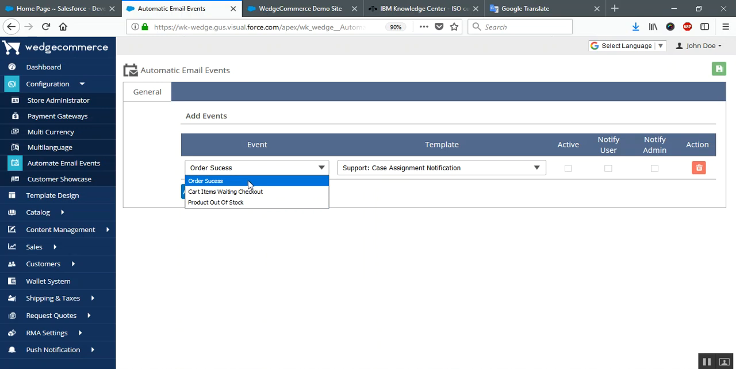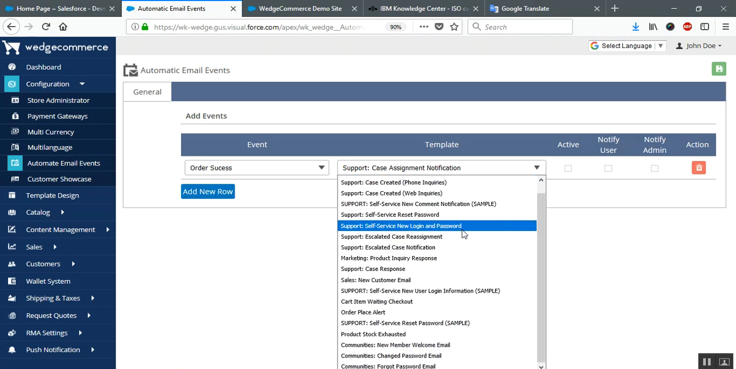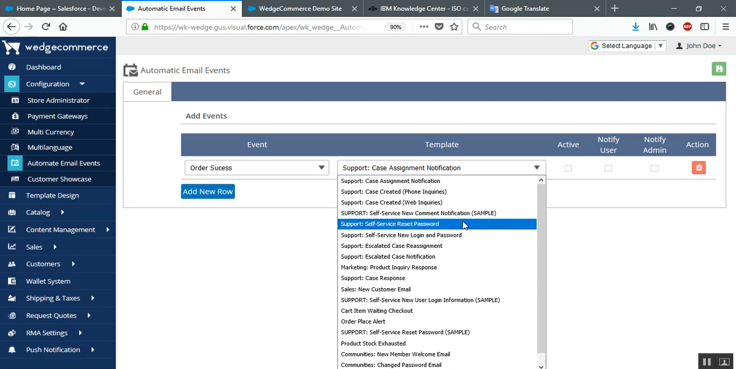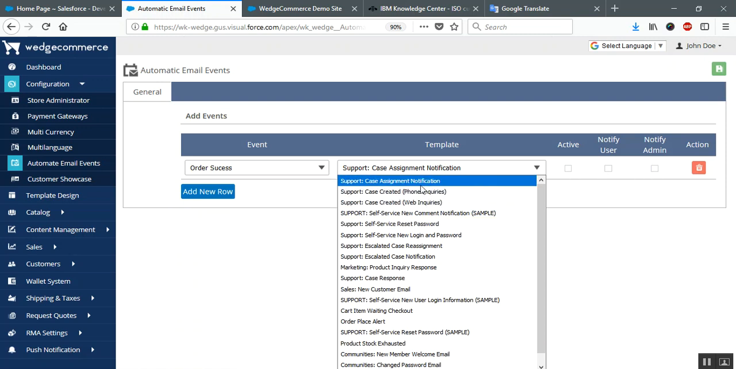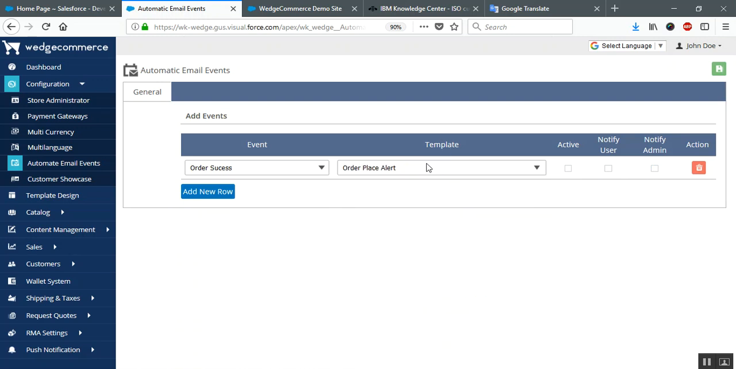If we go for order success, you need to select the event and you need to select the templates. These are the Salesforce default templates. You can create an email template and select it, and that will be triggered and sent to the customer and also to the admin user for this order success. Suppose I select a specific template, a demo template, over here, and I'll just mark it active, and I just want the order success information to notify the users and also the admin.